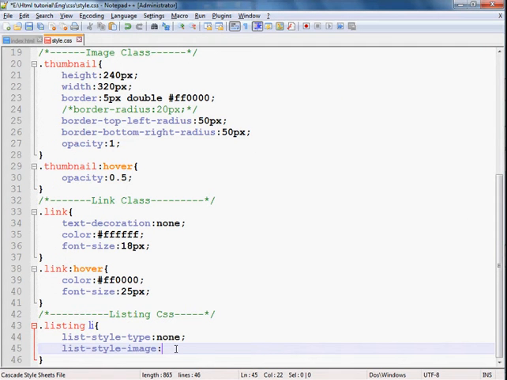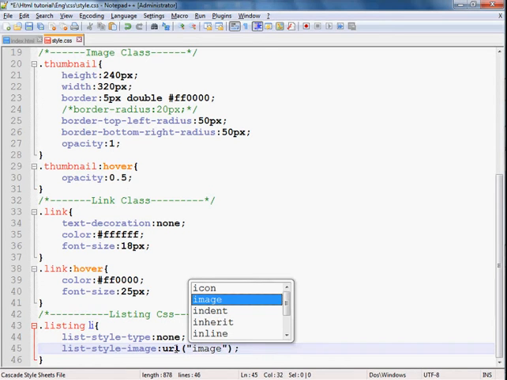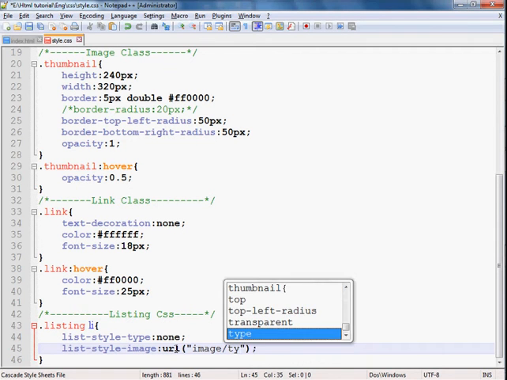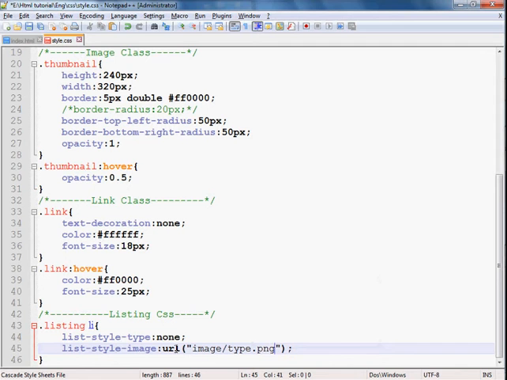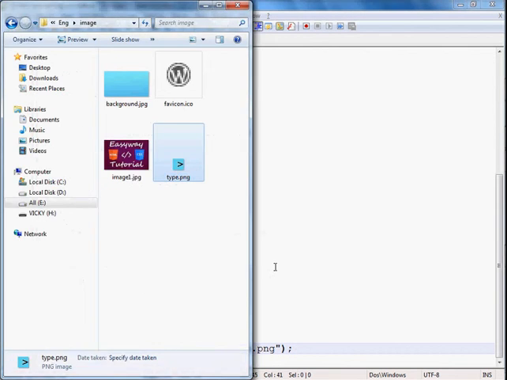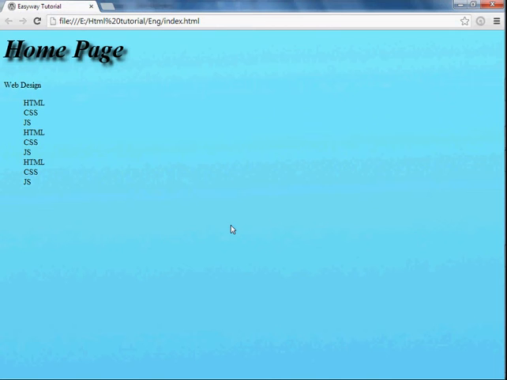Any kind of image, when we link an image in our CSS, that will be done by URL. Okay, actually it is a good method. We can do it by URL. Now double quotation inside this, image slash type dot png, save it. Let's look at how it appears.